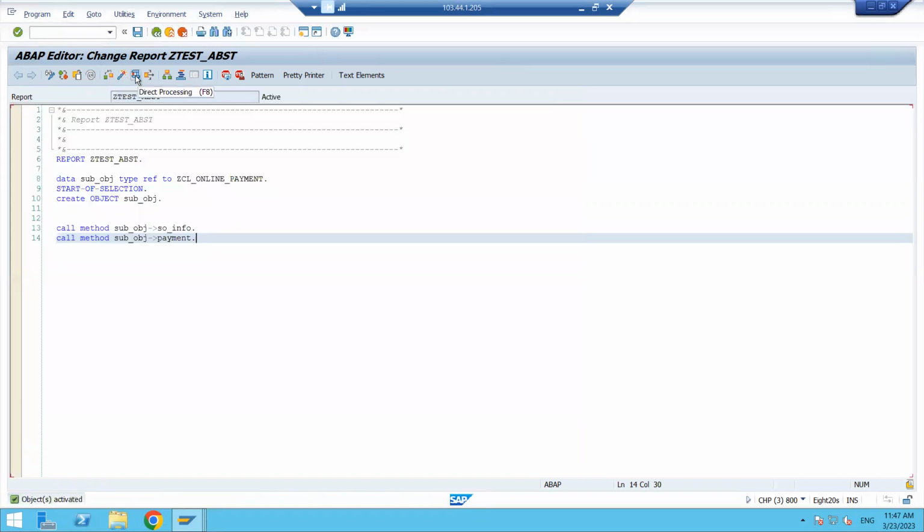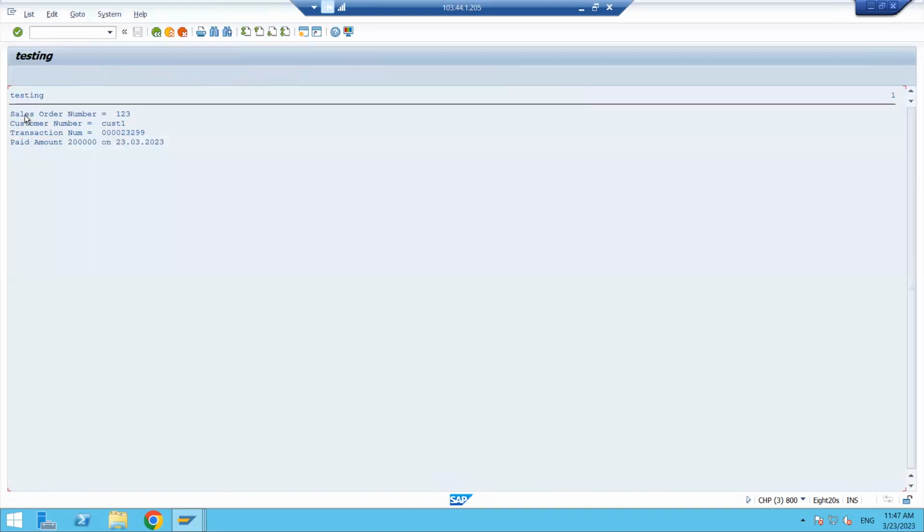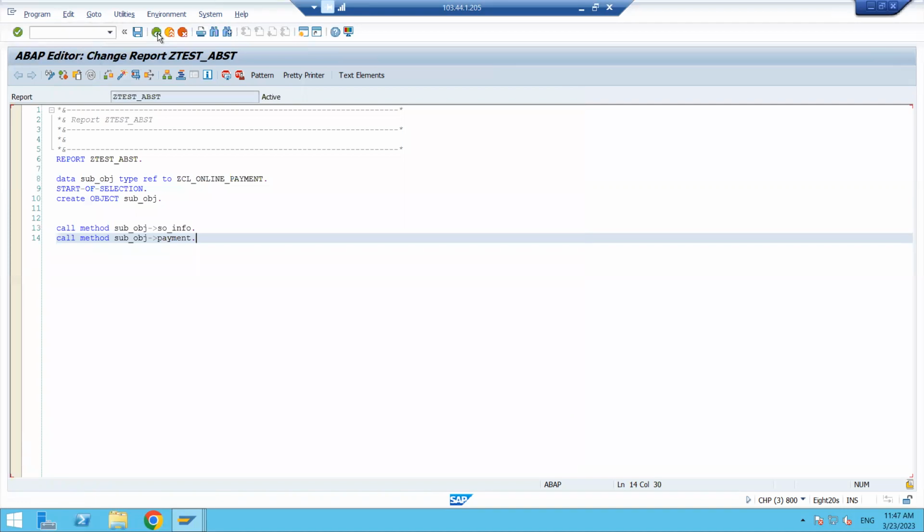It's activated. Click on the execute button. See, sales order number is 123 and sales customer number is customer one, and transaction number is something number. Paid amount is 2 lakhs on 23/3/2023. So the first two lines are coming from the first method SO information, and the second two lines are coming from the subclass. The payment method is implemented in the subclass only.